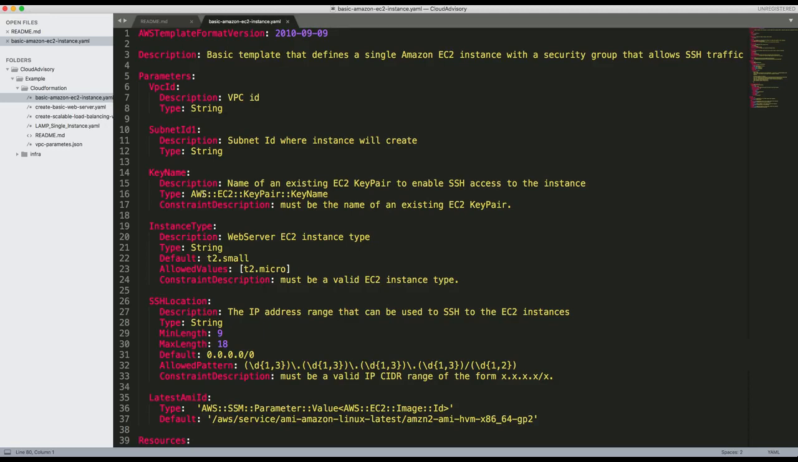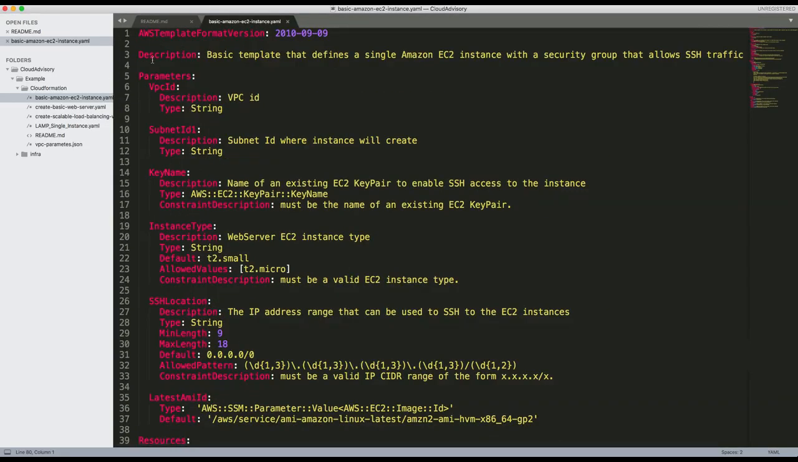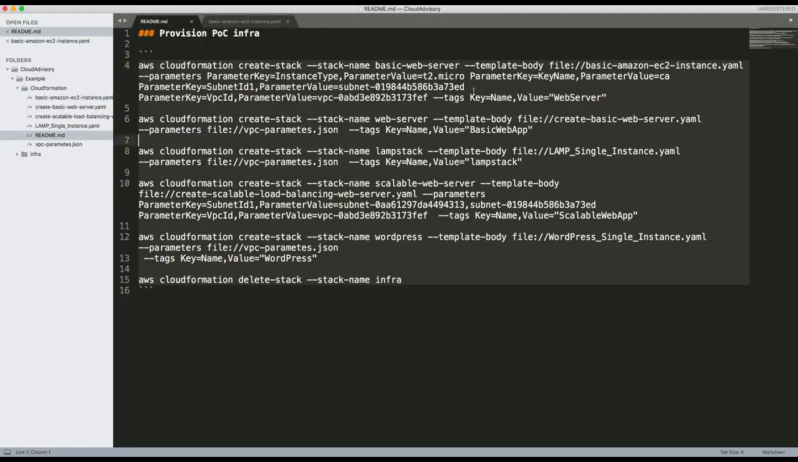This sets the platform for the next video. So let's go and execute it and see how it's going to create the instance for us. To use this CloudFormation template, I'm using the AWS CloudFormation CLI to execute this template and create this stack. Here I have this command, so let me copy it and let's go back to the terminal.